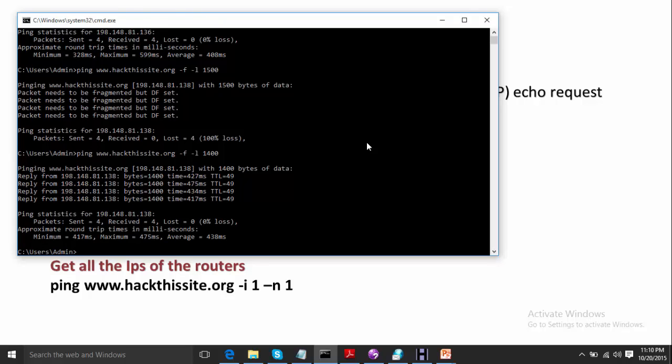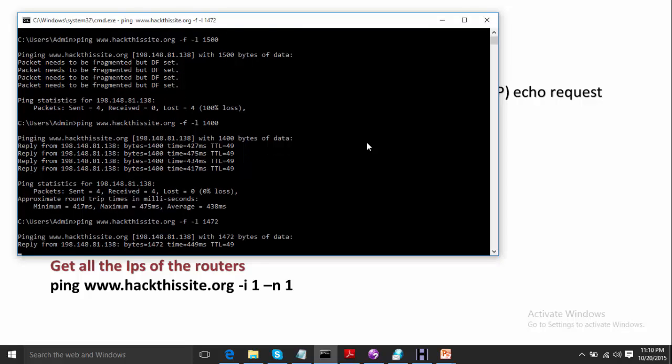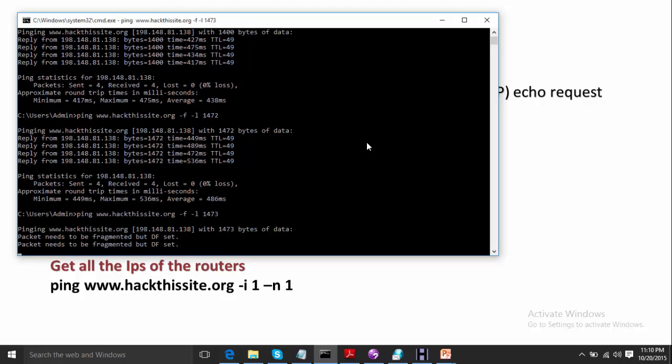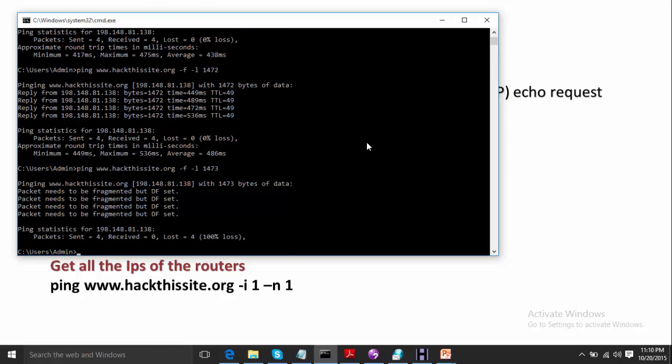As I already found out, the maximum frame size is 1472, and if you try 1473, it will not ping. So the maximum frame size is 1472, so you can only send 1472 bytes of data to that server. So this is a very basic use of ping.